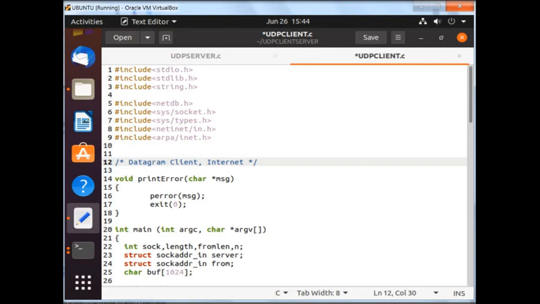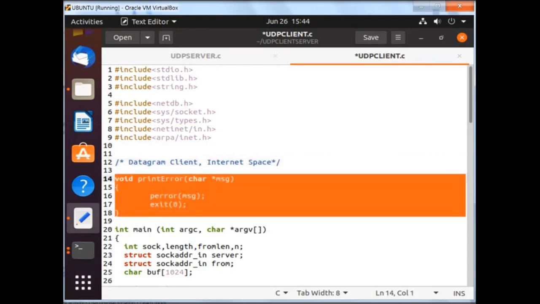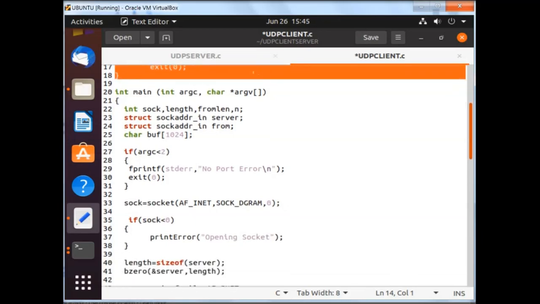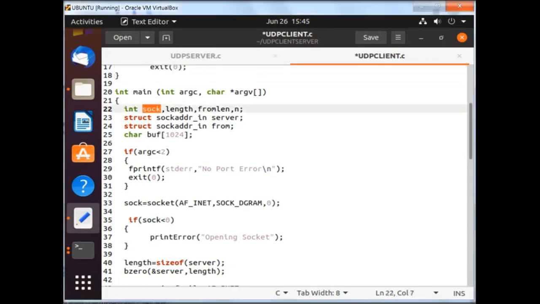Let us say that this is internet, AF_INET. We use so many things in the server, so it is clear that we are working in the internet domain, TCP/IP domain. Most of the things we have already discussed. So error we have already written, argc, argv.